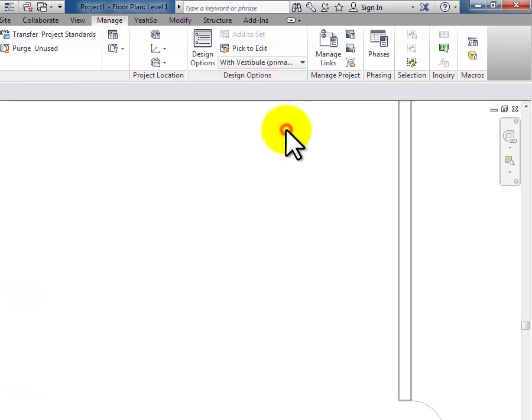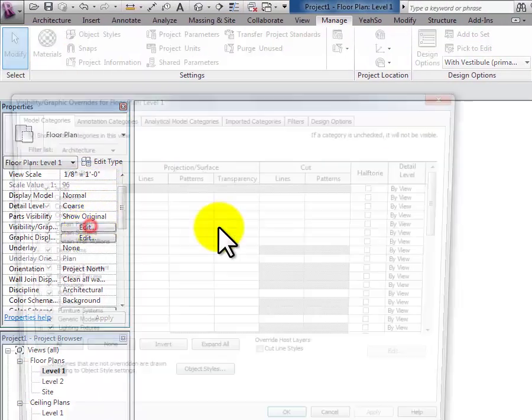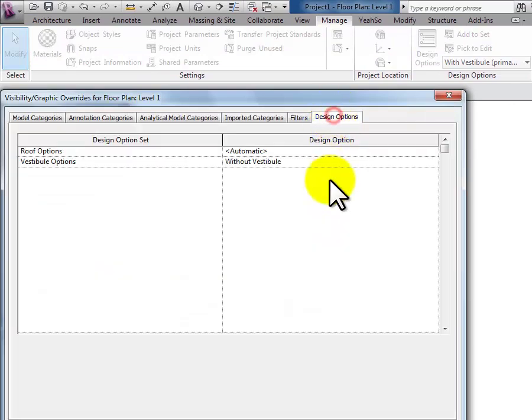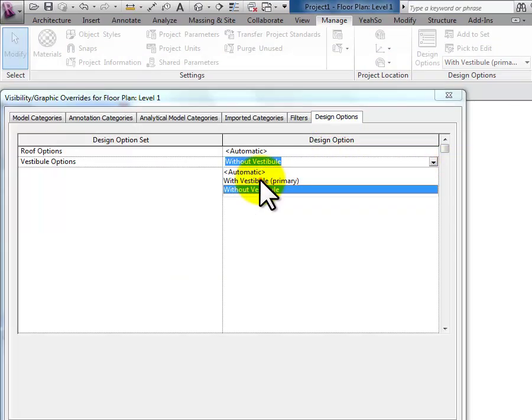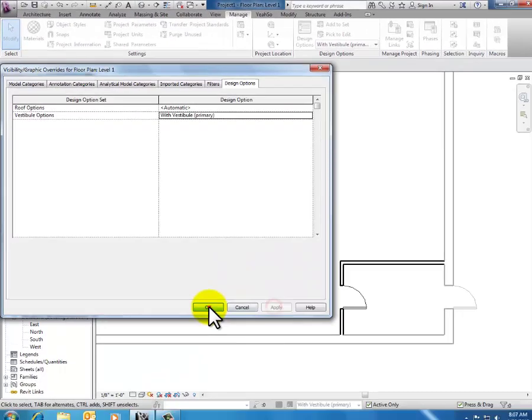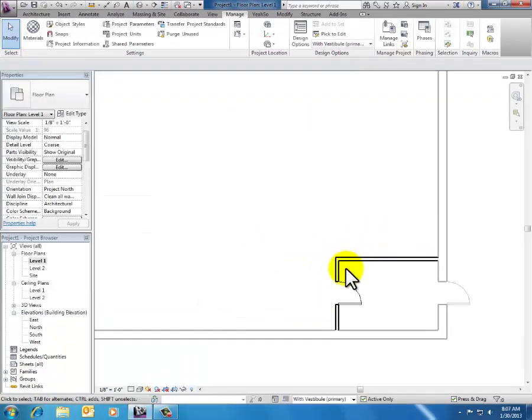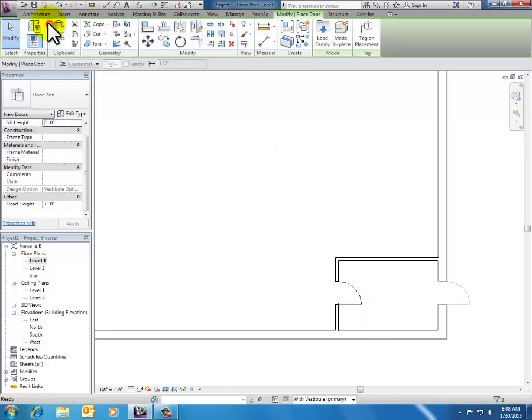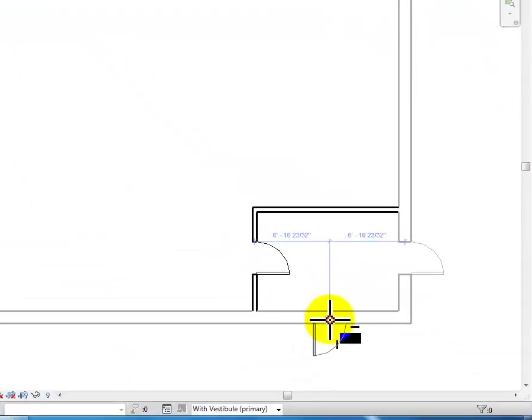width vestibule. I need to turn on visibility graphics, make sure that I've got width vestibule. Those have to match up. Click Apply, click OK. So now I can see my vestibule. So let's say that I wanted another door over here in this south wall. So I click on Architecture, I click on Door, and I go in and I add my door.